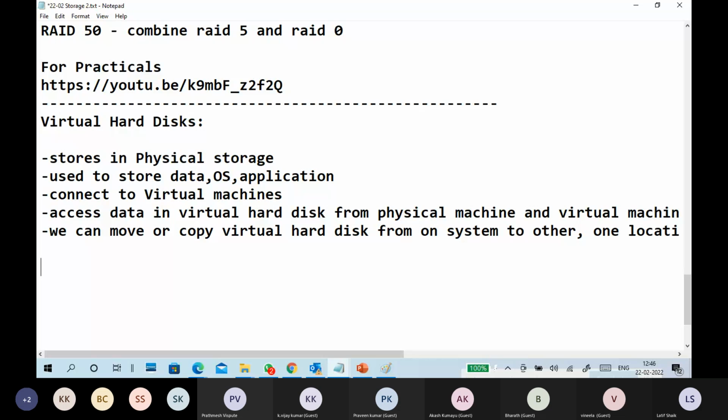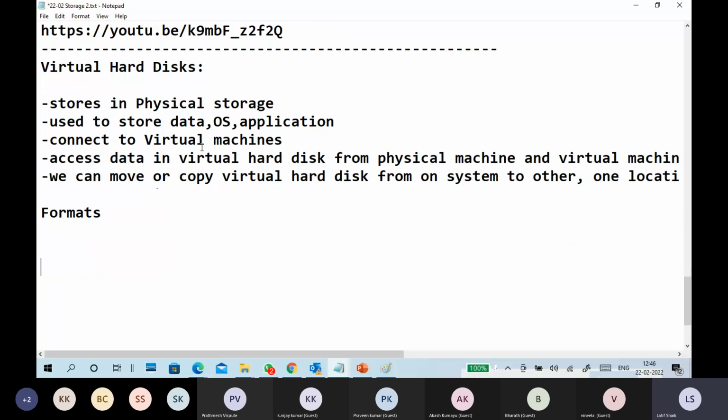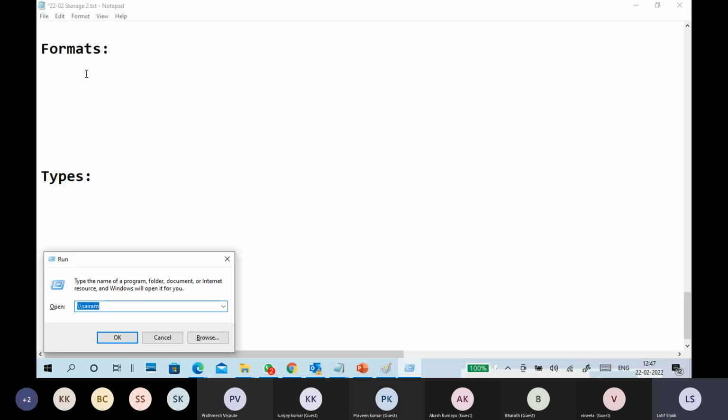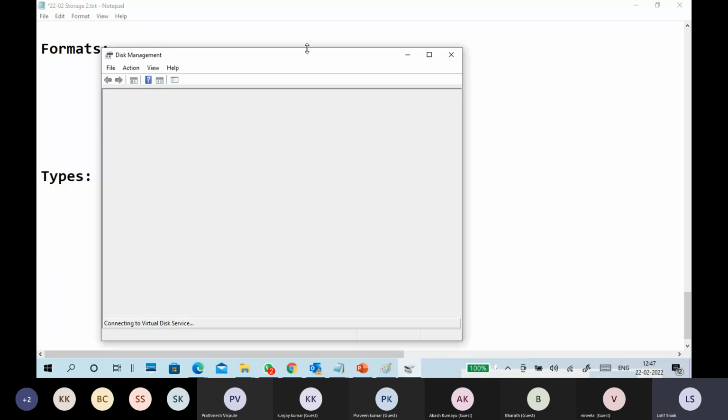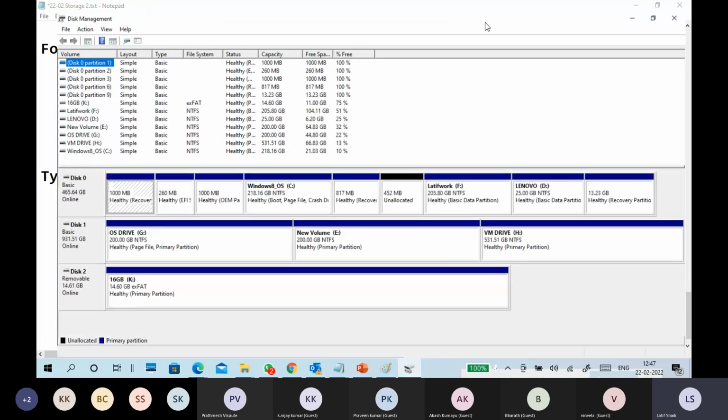Next, what is important in a virtual hard disk is formats and types. These two things are very important. I am on Microsoft Windows 10, so I will show you only Microsoft related things. First of all, I have to go to disk management, so I'm going to diskmgmt.msc. I will show you the screenshot directly so you can get it.